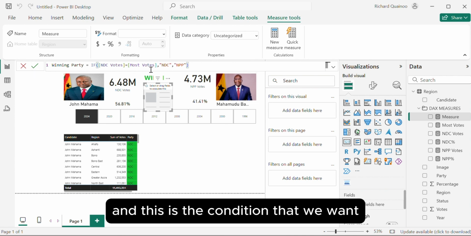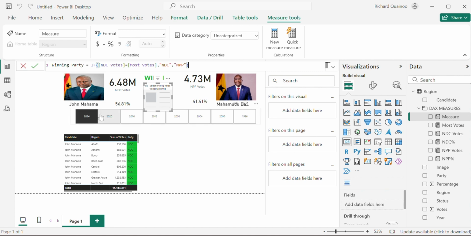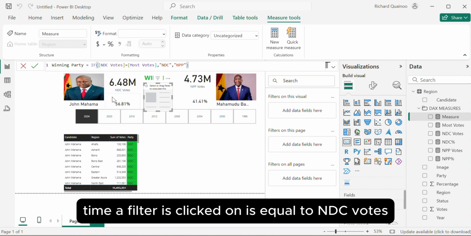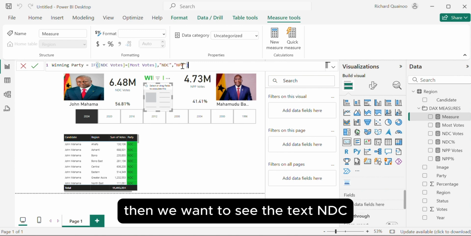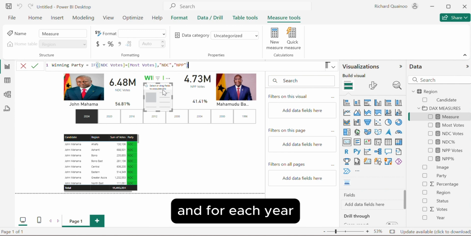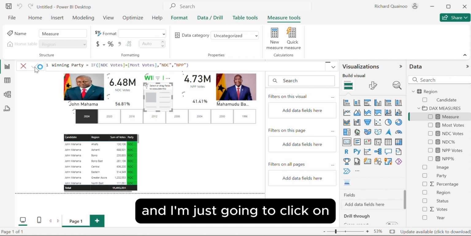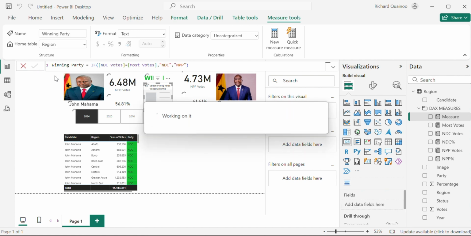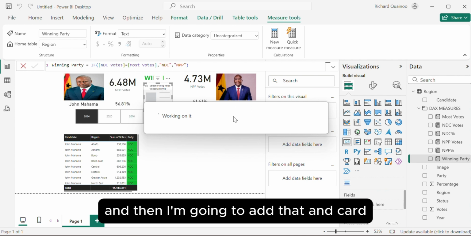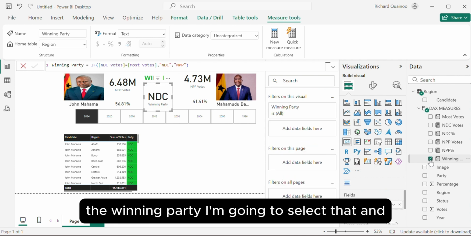And this is the condition that we want, that if the highest votes each time a filter is clicked on is equal to NDC votes, then we want to see the text NDC. If not, show us the text NPP. And for each year, these are the two main parties that were winning, so that's how come no other condition was applied. And I'm just going to click on OK, and then add that to our card, the winning party.